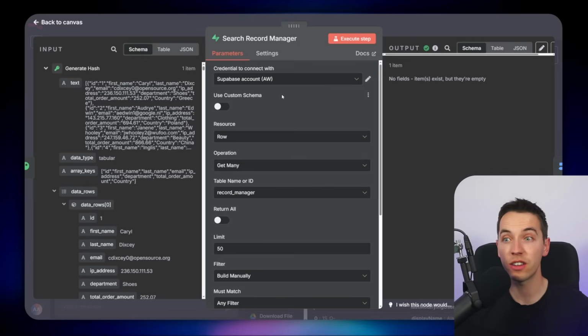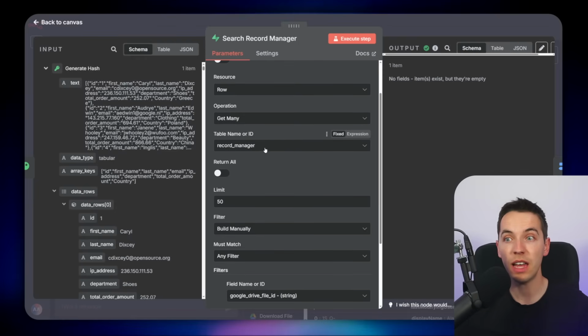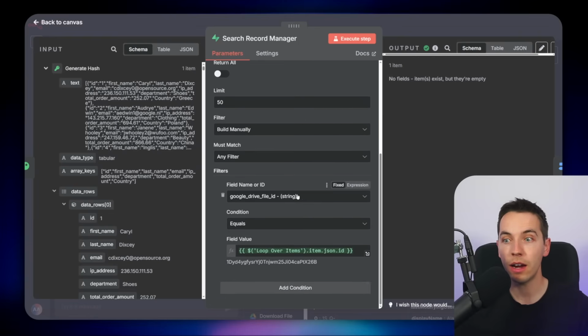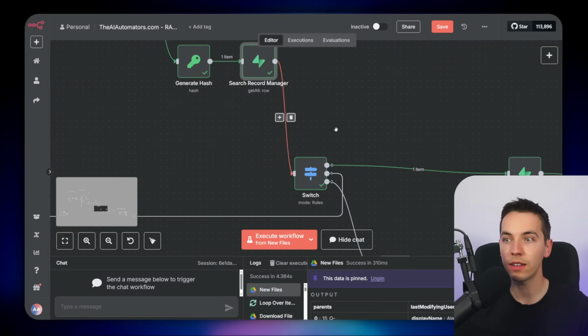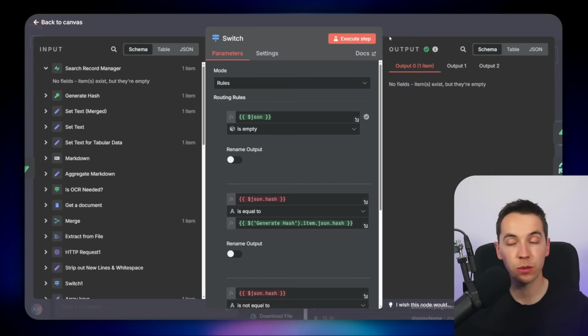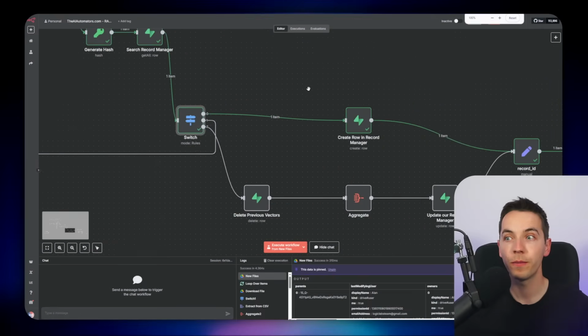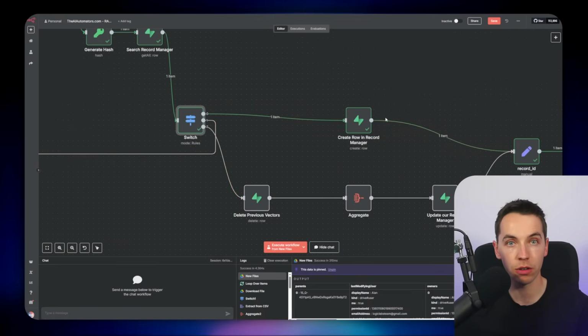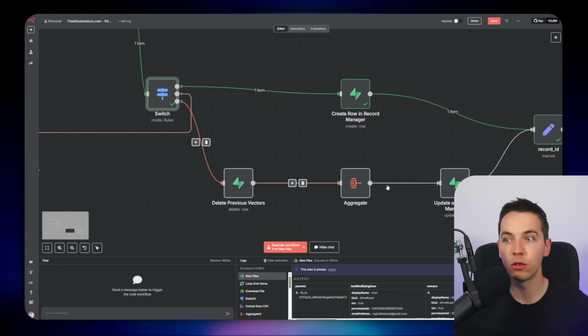So from there, I've selected a Supabase account. The table name is record manager. And from there, I'm just passing in the file ID. And this is the Google Drive file ID. But I'm referencing the loop over items because if we're iterating through multiple files, then we need to specify which file that is. So we're passing that into this switch. And then within the switch, if the JSON is empty, so if there were no results from Supabase, then we're going to go and create that record within the record manager. Otherwise, we'll go through the update process.